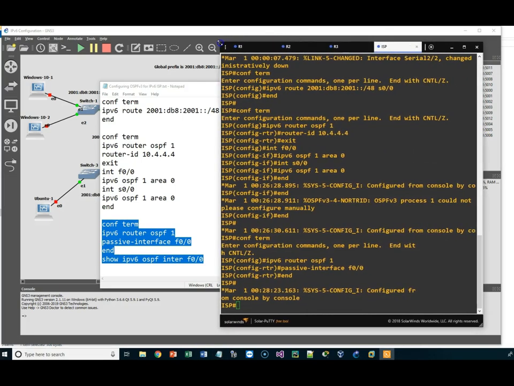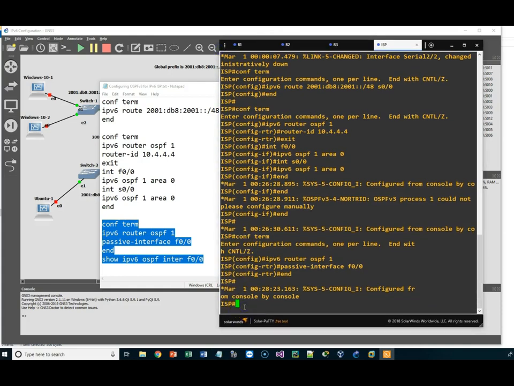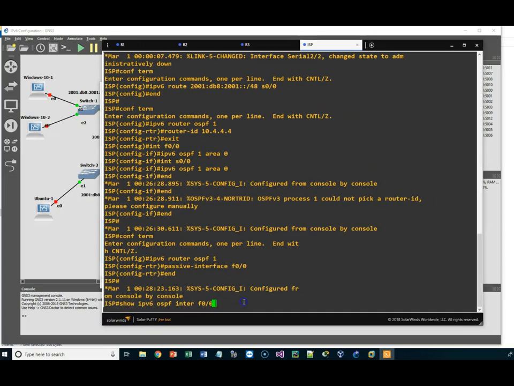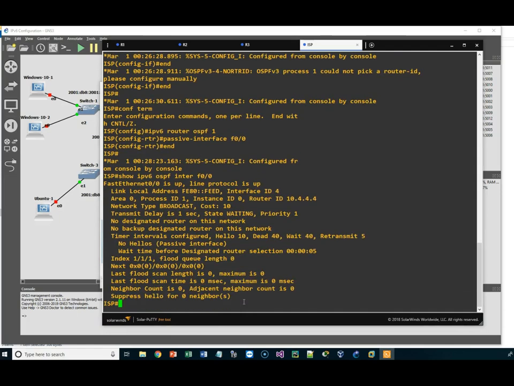And now if I want to be sure that this interface is set as passive, I need only to execute this command: show ipv6 ospf interface F0/0. Let me make it a little bit bigger. Okay, I can see here no hello updates. That means it is now a passive interface.